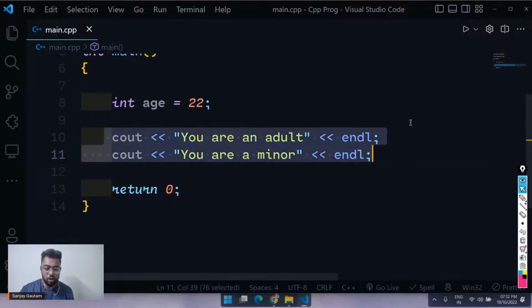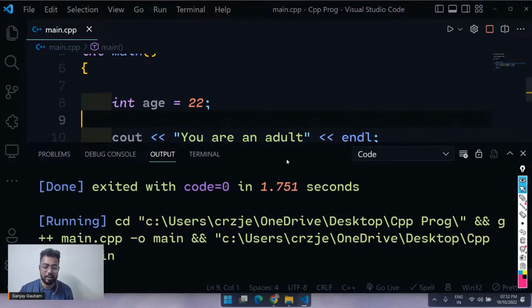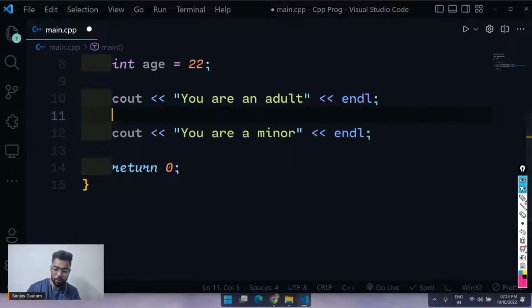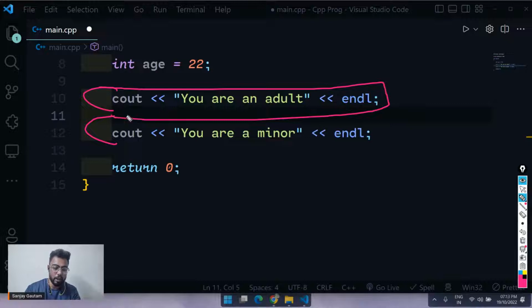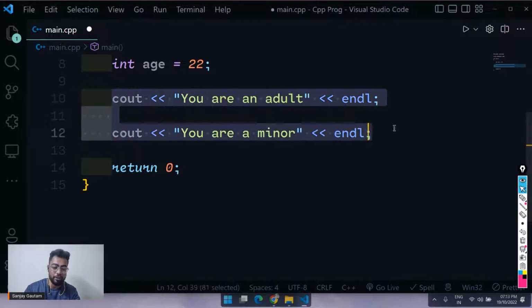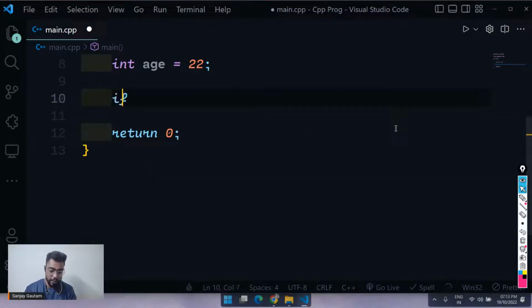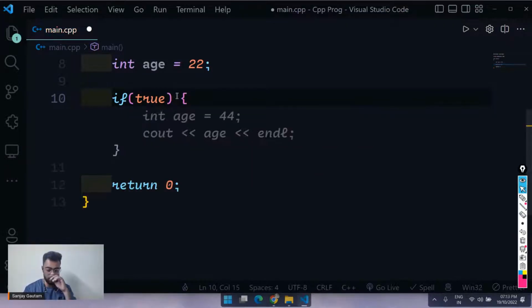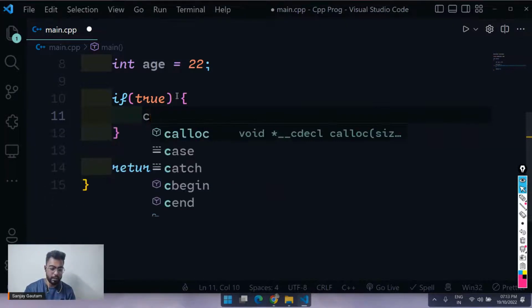So we have this sort of stuff, but the problem is that these two lines are both going to appear in our output. So you are an adult and you are a minor. But suppose I just want a single output, not these two outputs. In this case we can use something called if. So it looks like this. For that you have to type if here, and pass a true here, and after that we will create these two brackets, and here I'm going to write cout.